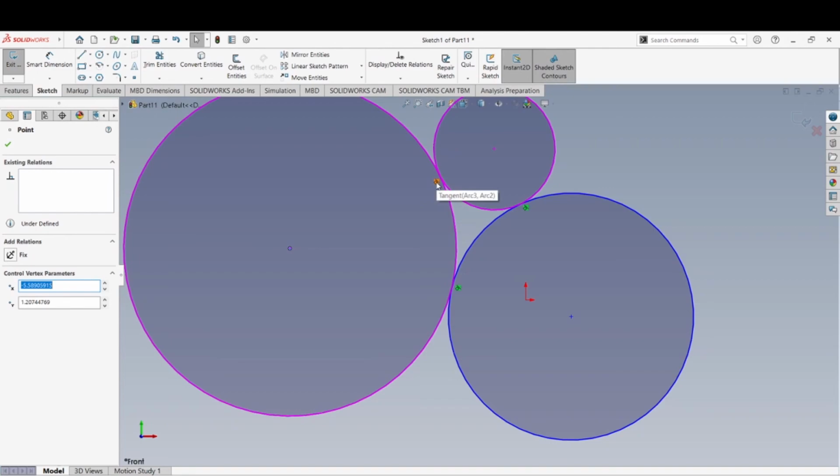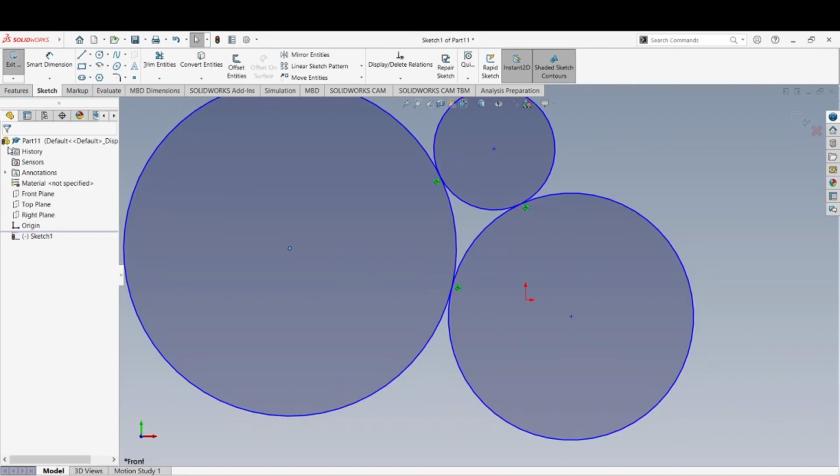And that, like before, if I highlight the relation, it shows which two in purple, the two circles that are tangent with that relation. If I do this one, it'll show those two, and on this one, it'll show those two. I just wanted to add that.